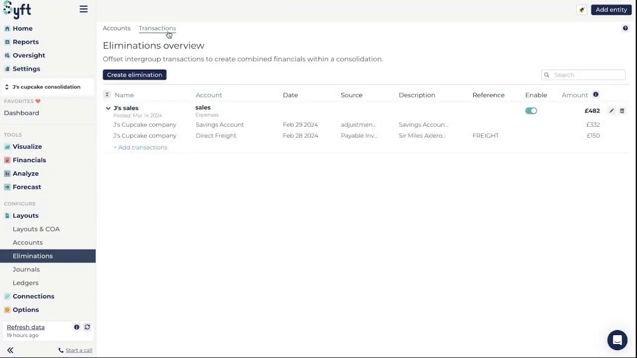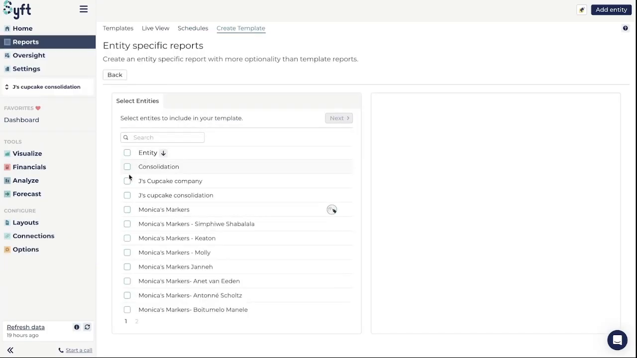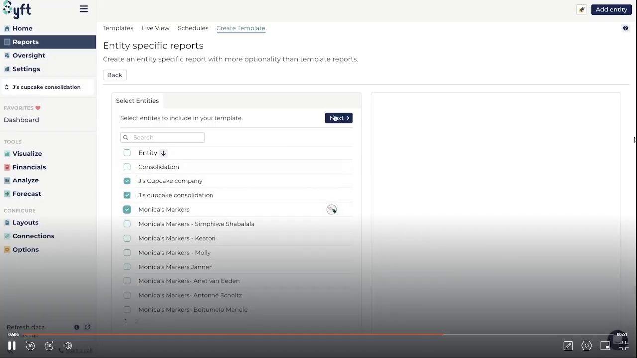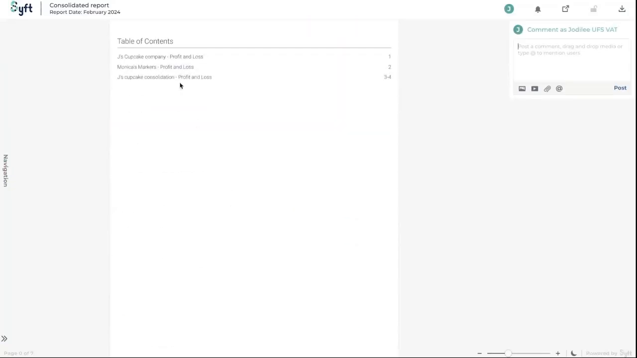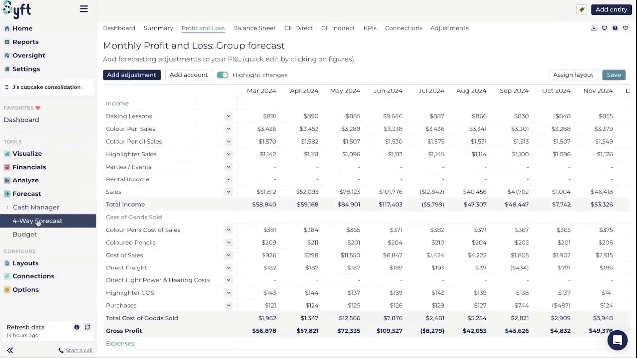You can also go and add transaction eliminations to eliminate specific intercompany transactions. You can create a report either with the group information or with the group as well as the underlying entity information. And then you can go and generate a report that has information for the consolidation over here and these underlying entities. So your report can include multiple entities and give you a picture of the overall group and how each of the underlying entities are performing. We can even create a forecast or a budget for the group as a whole.